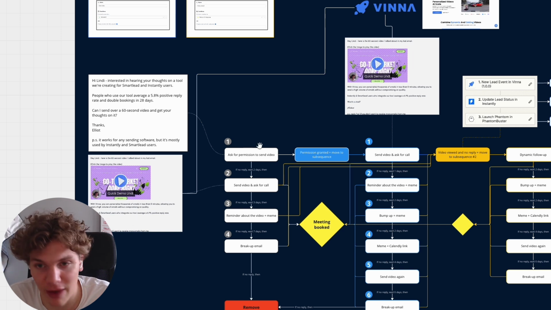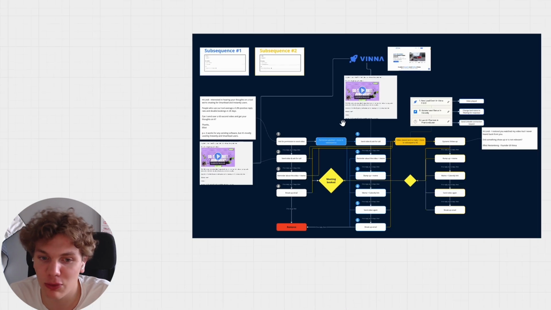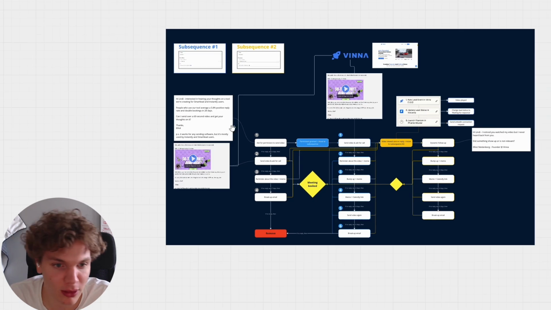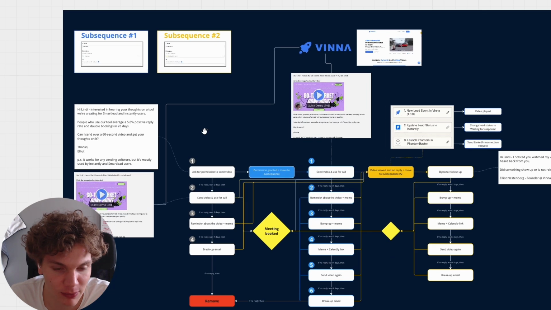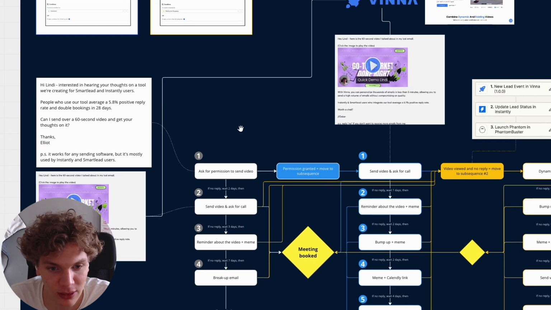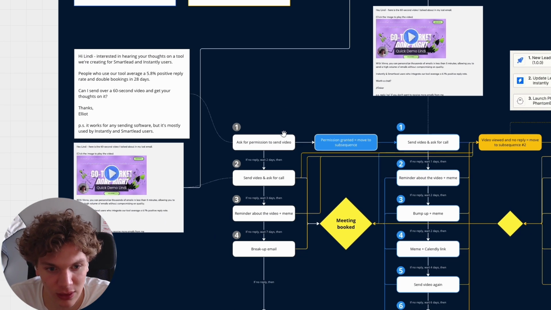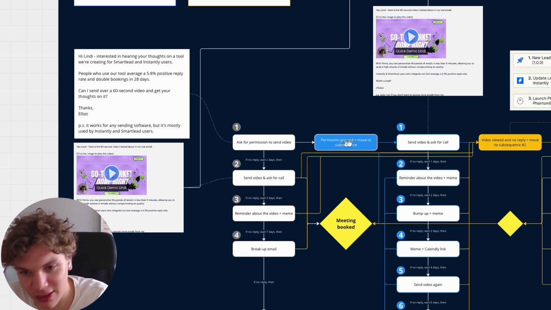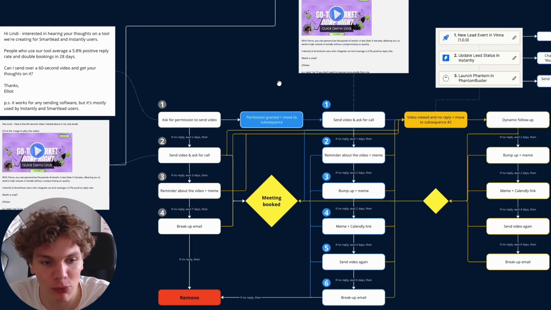And the reason we have it this way is because you cannot send video links or links at all in your initial email. It will damage your deliverability. So the way to avoid that is by doing this. Here we ask to send over the video, no permission granted, they get the video, permission granted, they get the video. That's how we sort of move around that.